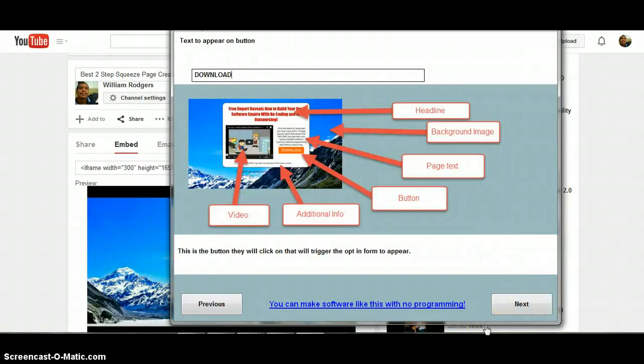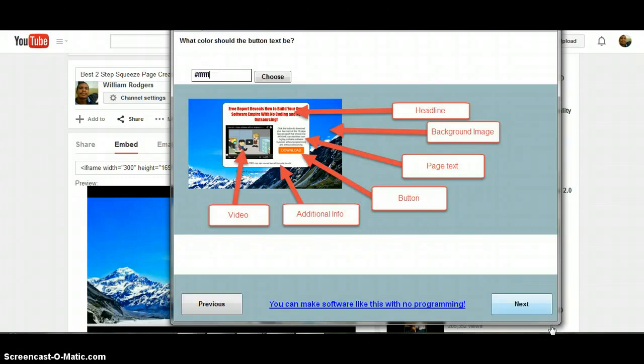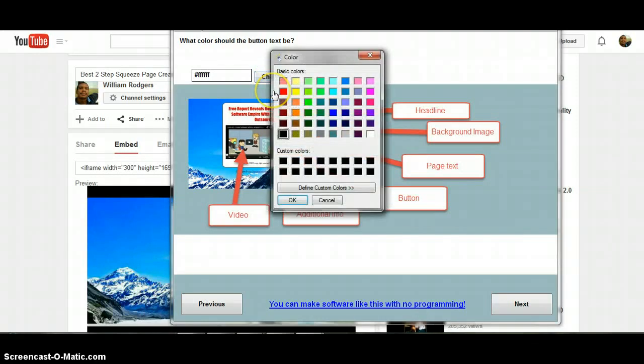And now what you want your button to actually say, it says download there. You can change it to anything. I'll go ahead and make it say continue because they're already in the mode. Hit next. And what color should the button text be? As you see here, it's white. We can go ahead and change that. If you hit choose, it brings up a color palette. I'm going to select black color there.